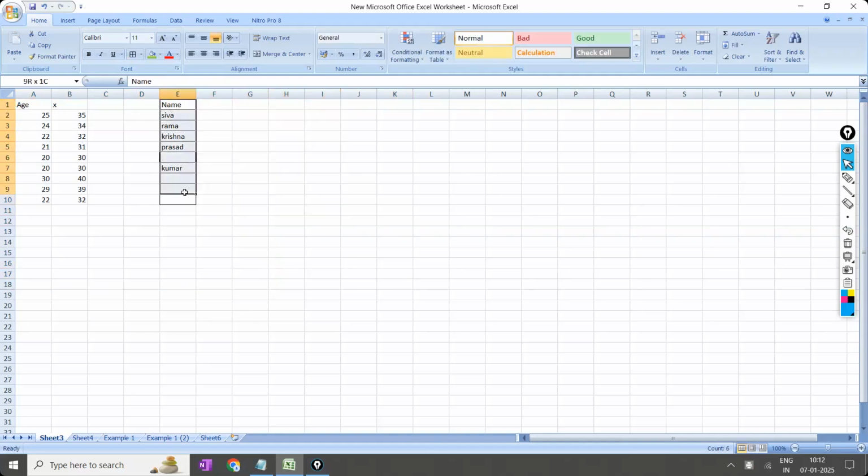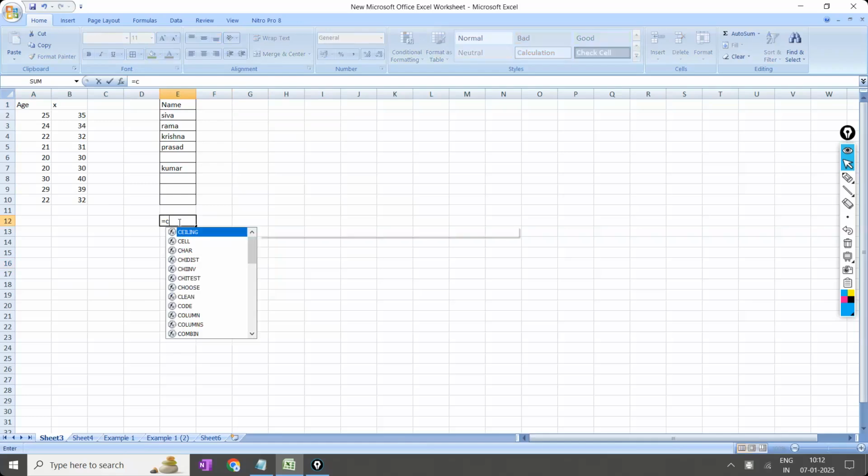Now you are having the data like this. Now I want the total number of people. At the same time, I want the missing values, the total number of missing values, both of them. So here I'm going to write the COUNTA function, and within it I'm going to take from here to here. In this total, how many counts are available?